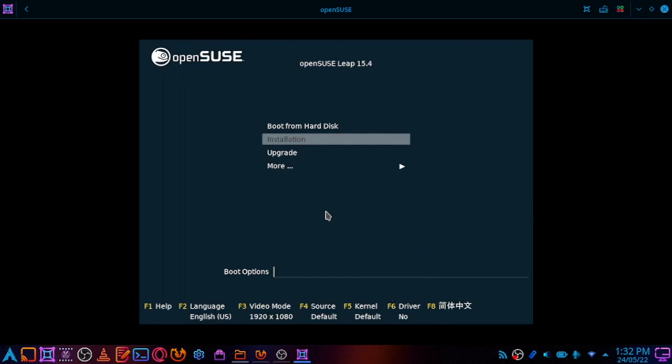Now I will go to function F8. So it becomes, I think, Chinese or Japanese. I don't know Japanese or Chinese, so I cannot read the characters. So we go and again click on F8 and make it English. Okay, then let us now go ahead with the installation.